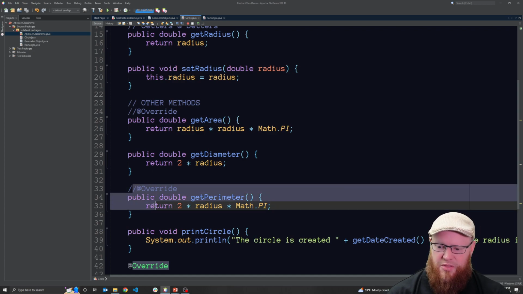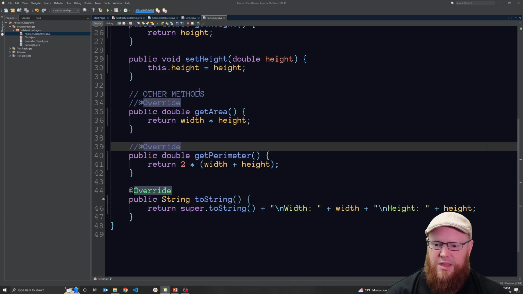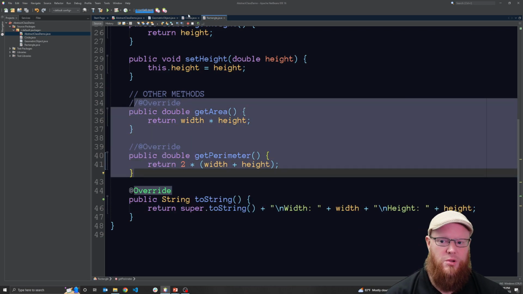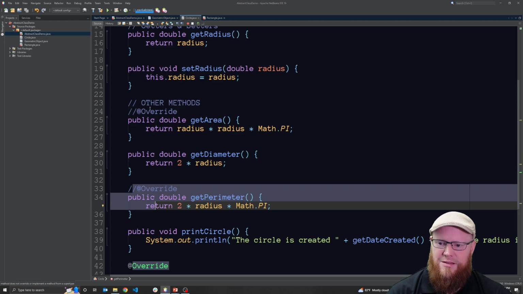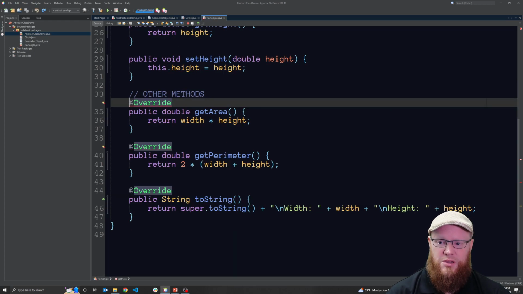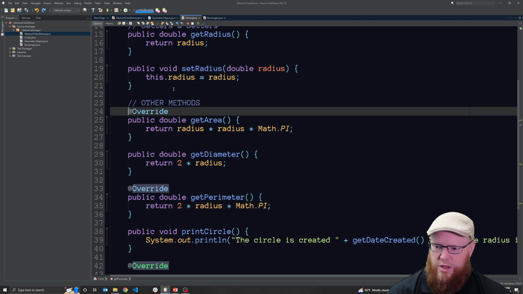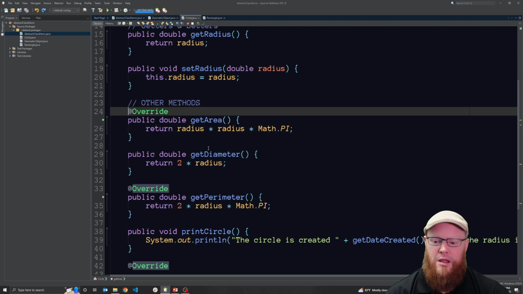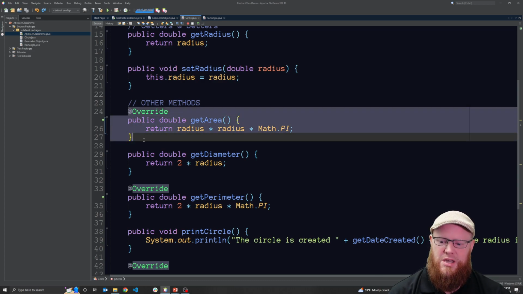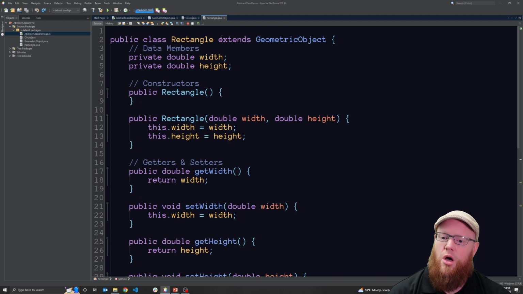So the example we're going to cover is the geometric object class that we've seen previously with the circle subclass, with the rectangle subclass. Both of those subclasses have a getArea method as well as a getPerimeter method to compute the area and the perimeter of the circle and the rectangle respectively. The idea behind abstract methods is as follows. Suppose you can compute areas and perimeters for all geometric objects. Even though you can, it's better to define the getArea and the getPerimeter methods inside the geometric object class.